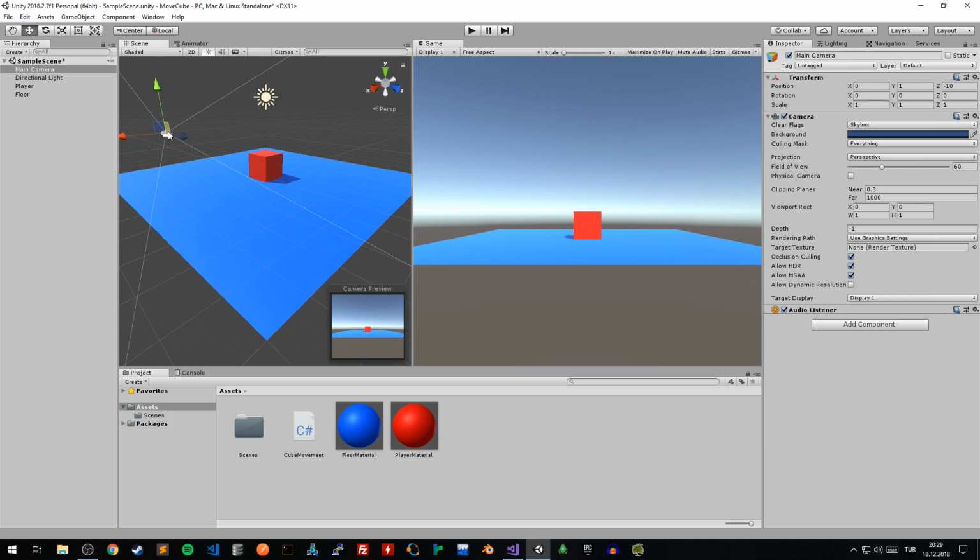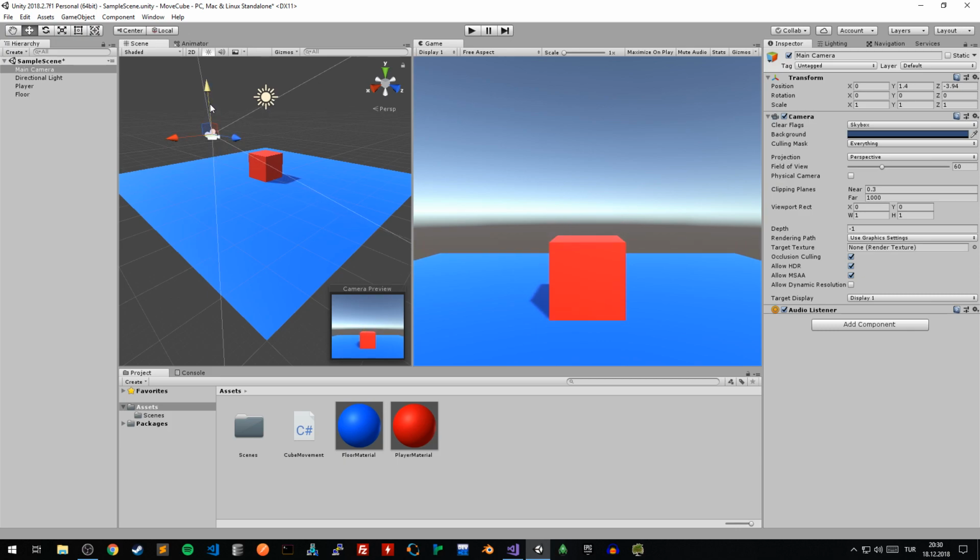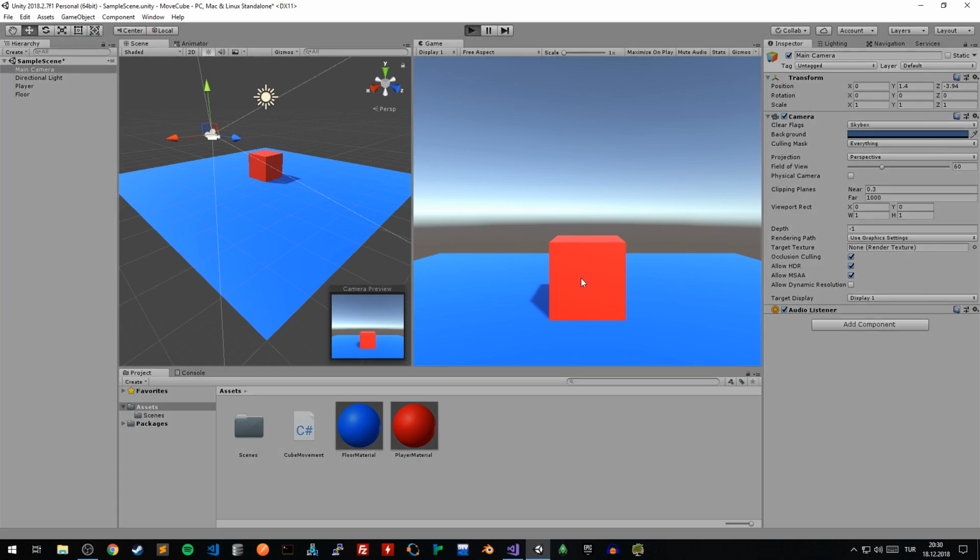And you can also get your camera much closer. You can also elevate it a little bit. All right, there we go. Now we have a movable object. You can totally play that.